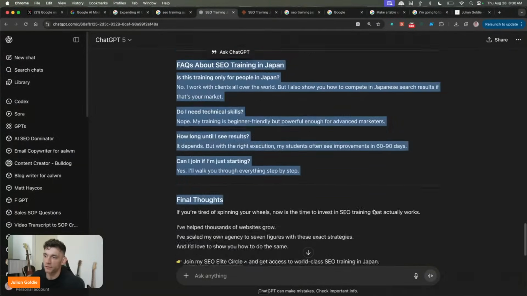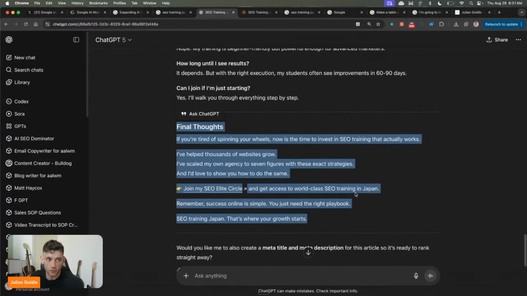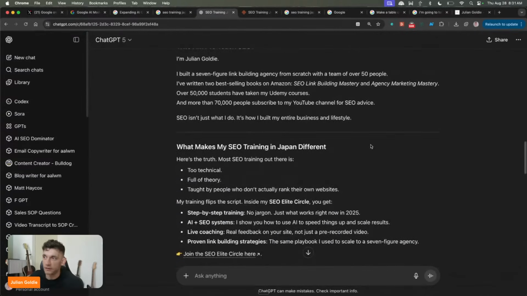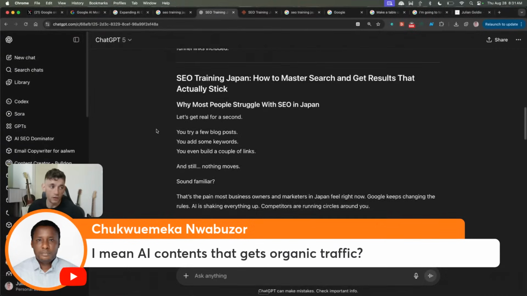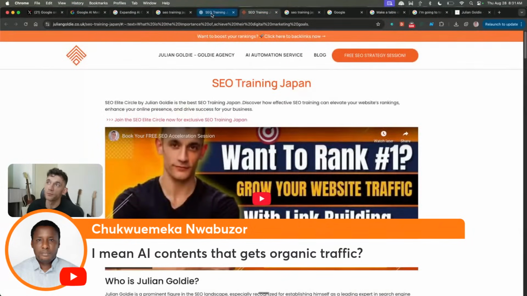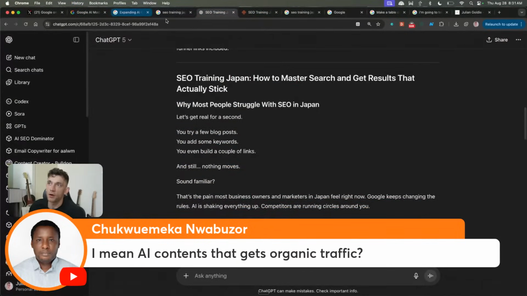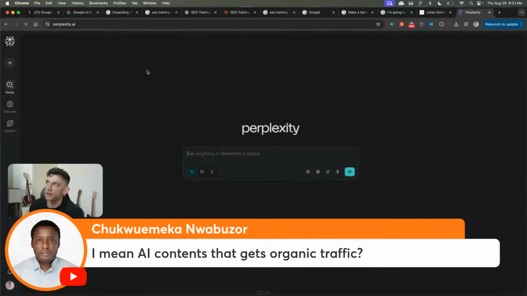It's even got really nice FAQs. It's nicely formatted, you know, there are no big blocks of text, etc. So this is AI content, but it's generated to get organic traffic, right? That's the difference. You can create content with AI, publish it to your website, optimize it, like you can see right here, and then you can rank it on Google, as you can see, and you can also rank it inside AI mode.